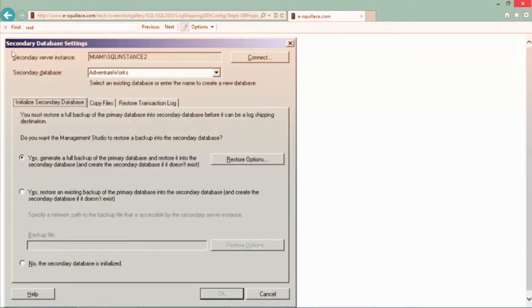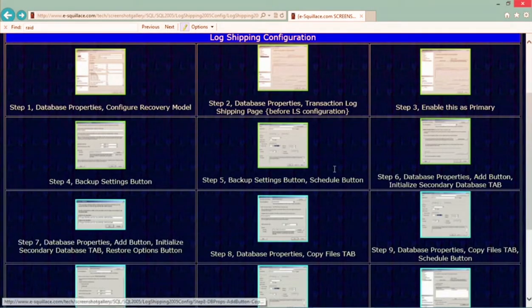Okay, next up, I now have the secondary database settings. Now I have to point to the instance where I want to have this database, and the database names don't actually have to match. Please, Rich, keep it straightforward. Have the same database names, which would seem to make sense. Now I'm in the first tab, initialize the secondary database. Do I want Management Studio to restore a backup? I may already have a database copy there. Maybe it's already there. Or I can set up the process right here and now.